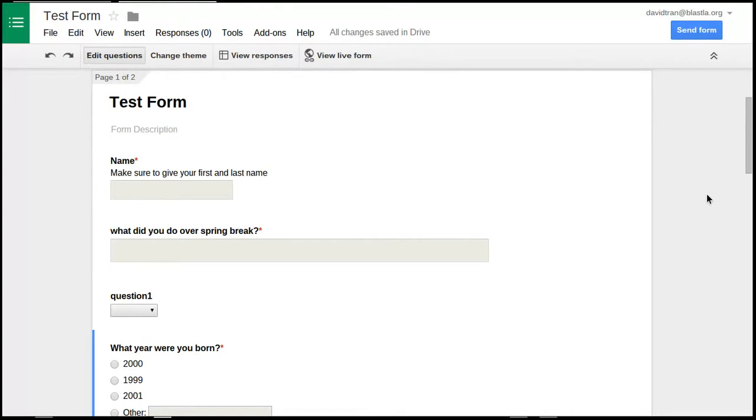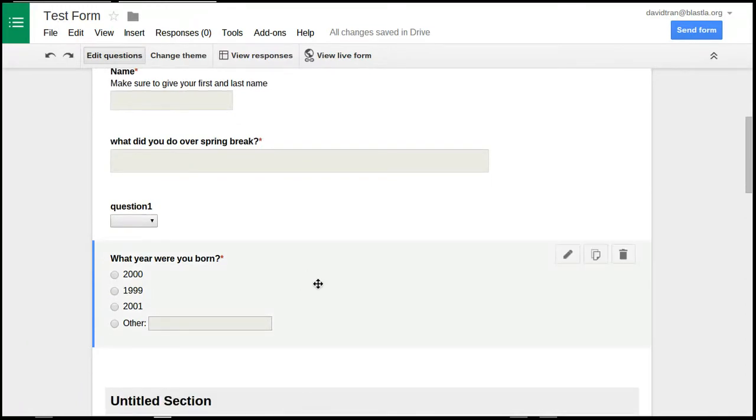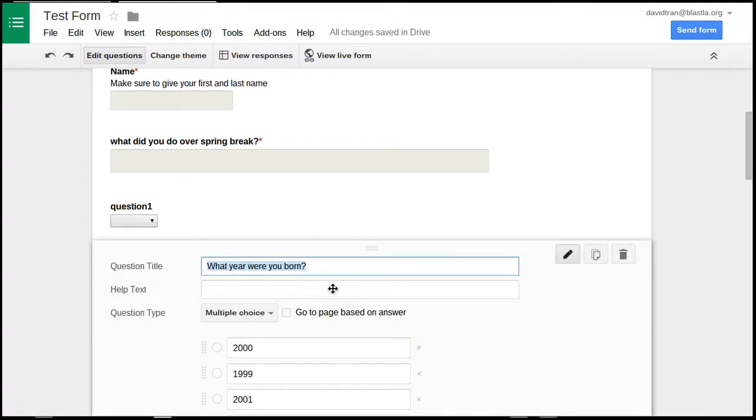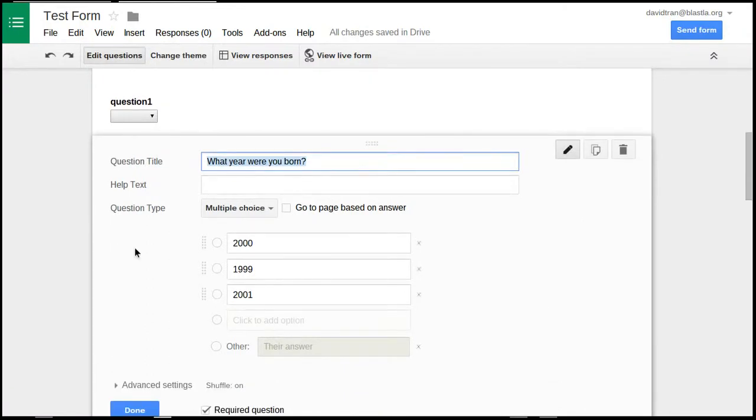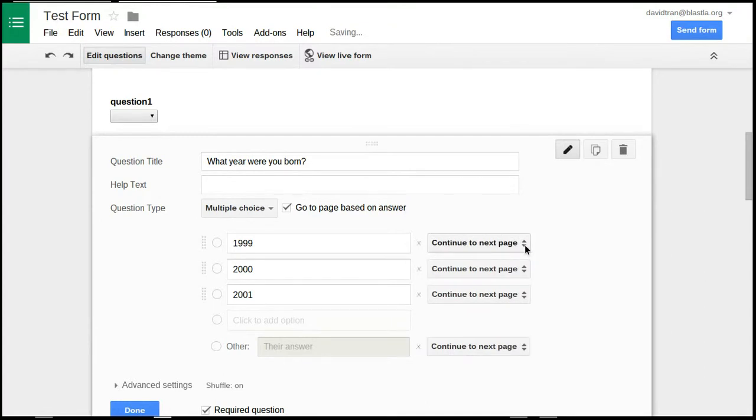Now, one of the most important features that I want you to understand, and it's important for what we want to do, creating an independent learning station, is understanding how to control page-to-page navigation. Forms are created for a diverse audience, and sometimes I want to ask a specific question or direct someone to a particular page based on the question that they answer. So, for example, what year were you born? Now, I could just use this question to collect data, or I can decide instead that I want to direct certain people to certain areas.